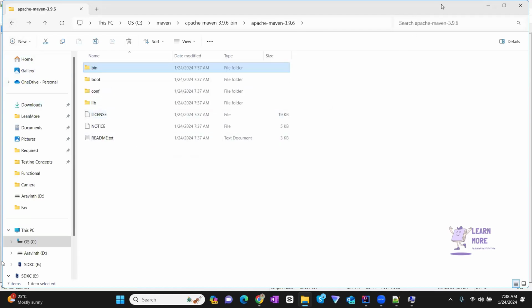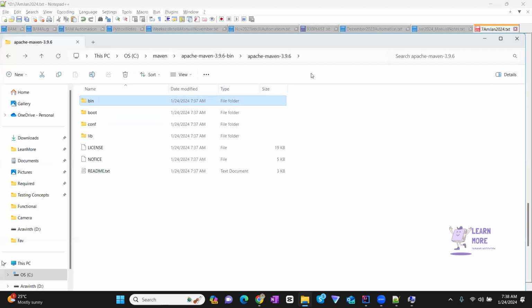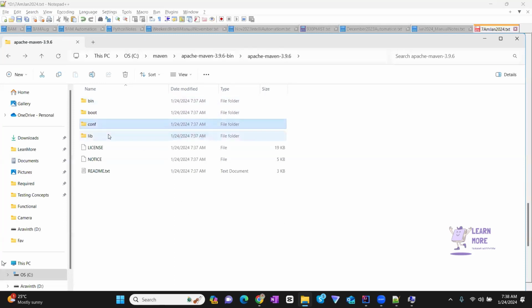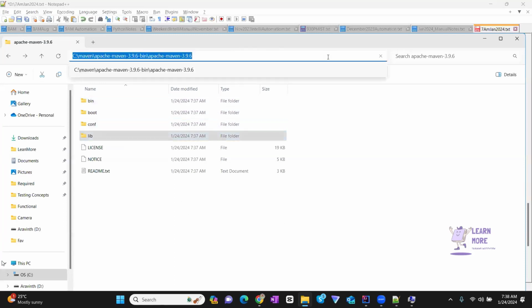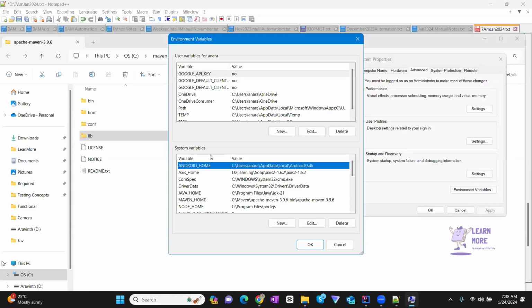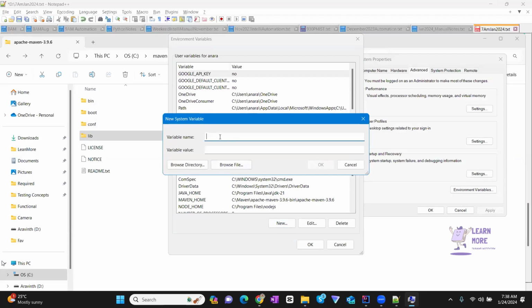So we need to provide the path of Maven. How can we provide the path? Up to the root folder path. What is the root folder? Where all the folders bin, boot, conf, lib are present, we call it the root folder. I'm copying the path, and again navigating to Advanced System Settings and then Environment Variables. I'm navigating to System Variables and clicking on New for the Maven path. As per naming convention, I'm giving MAVEN_HOME, and under the variable value I'm pasting the path of the Maven.